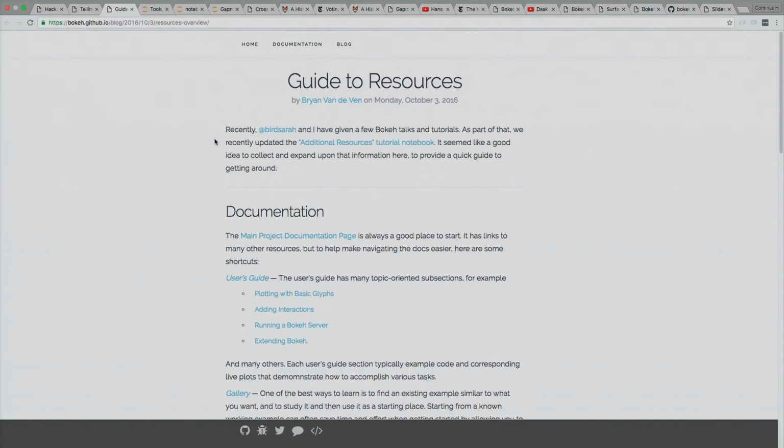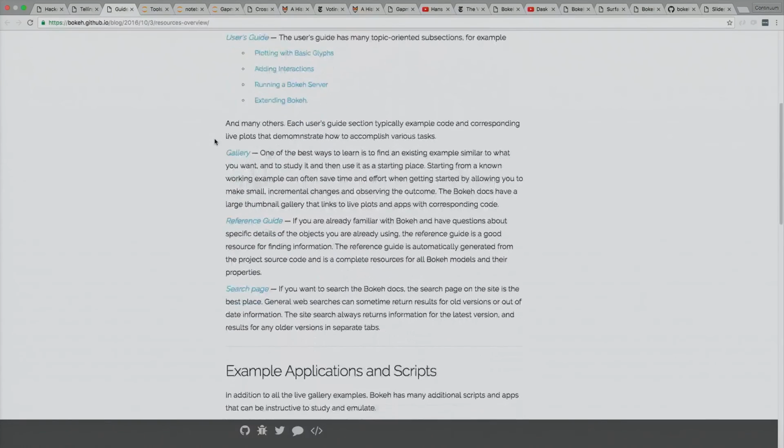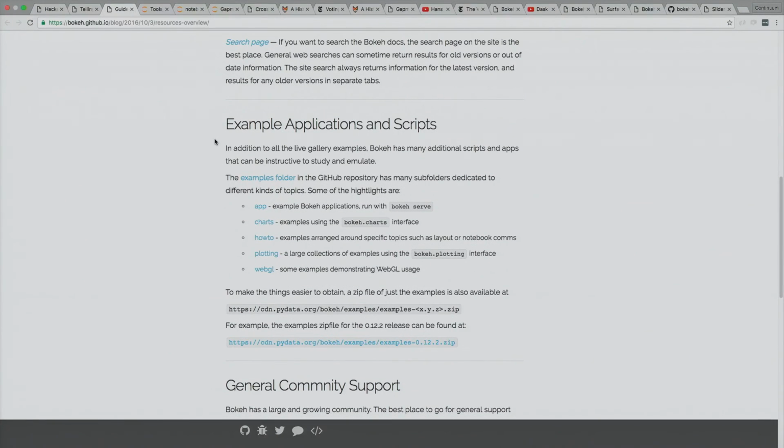I will just point you to one last thing. We just wrote a blog post called Guide to Resources on our blog. There's a lot of things to know about Bokeh, and we've tried to explain how you can start to get to grips with it. In particular, how to get hold of the example applications.